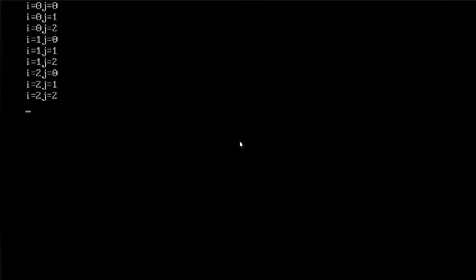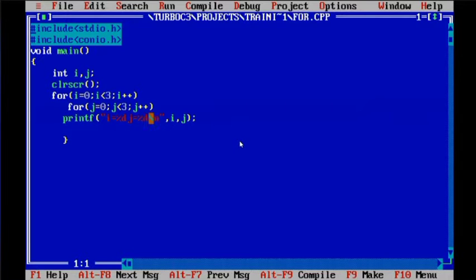Understand. Okay. So again you can see I value 0, 1 and 2, three values, and j value how many? 0, 1 and 2. So for I0, j is 0, 1, 2. For I1, j is 0, 1, 2. For I2, j is 0, 1, 2. Okay. So this much nested thing is clearly understandable.